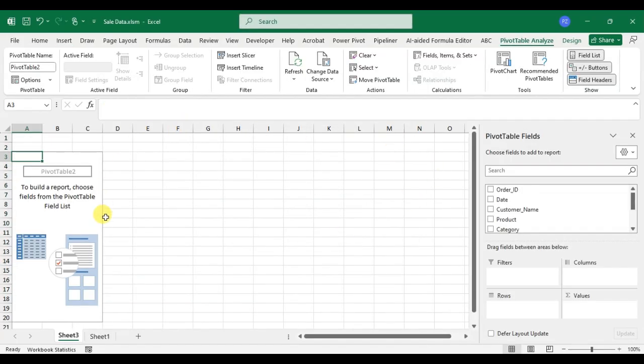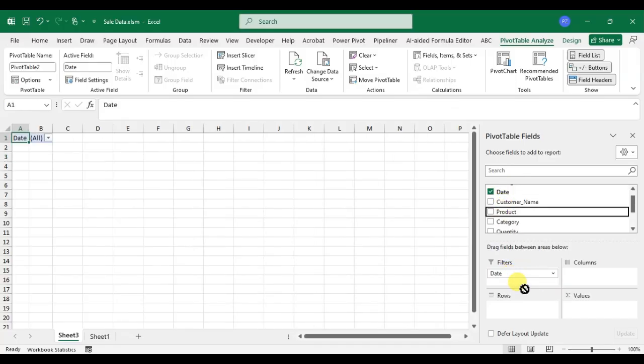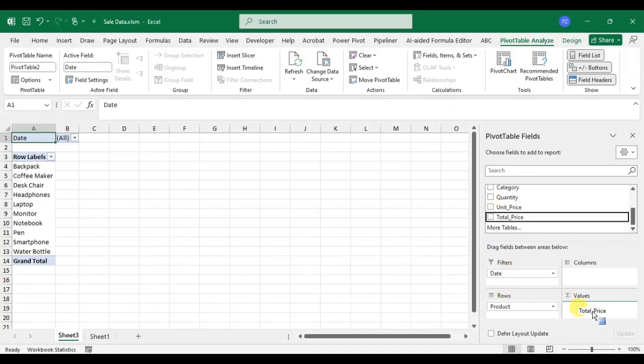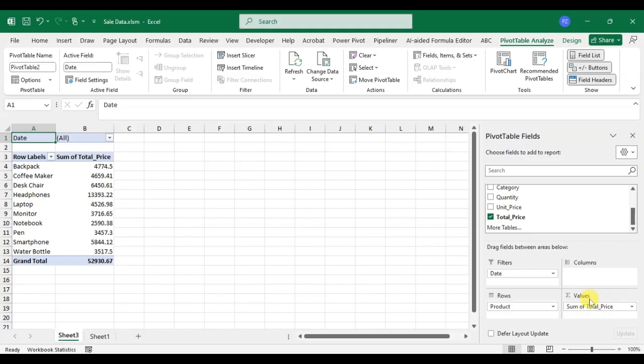Here you can see a new sheet is added with the pivot table fields on the right-hand side, and the PivotTable Analyze tab and Design tab are also added. Now you can create the pivot table here. Drag the fields to the areas below to create the pivot table. So I drag the date in Filters, product in Rows, and values in the Values area. Okay, so here you can see your pivot table is ready.